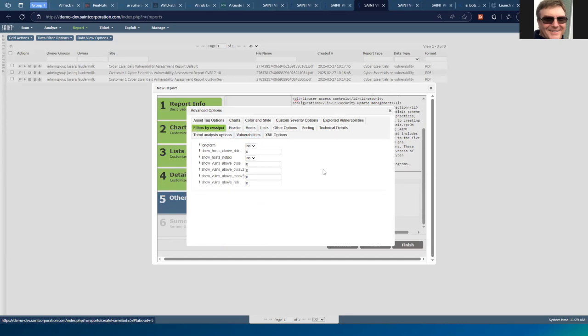As we talked about earlier, Cyber Essentials is mostly concerned about vulnerabilities in a rating of 7 to 10. So you can go in here and filter and say, I only want to include vulnerability findings above 6.9. And by doing that, it will constrain that report down to only those findings.